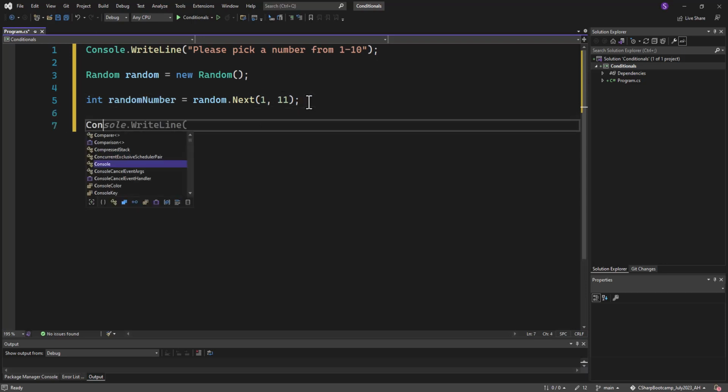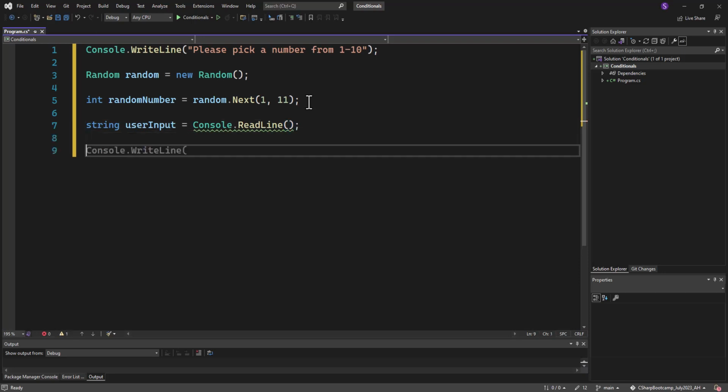All right, and then we will do Console.ReadLine. And then actually, let's save this in a variable. So we're going to do string userInput = Console.ReadLine(). All right. Now, this looks like a pretty good guessing game so far. We just said to pick a number. We made the random number, and then they're going to type in the number, and then we're going to check.